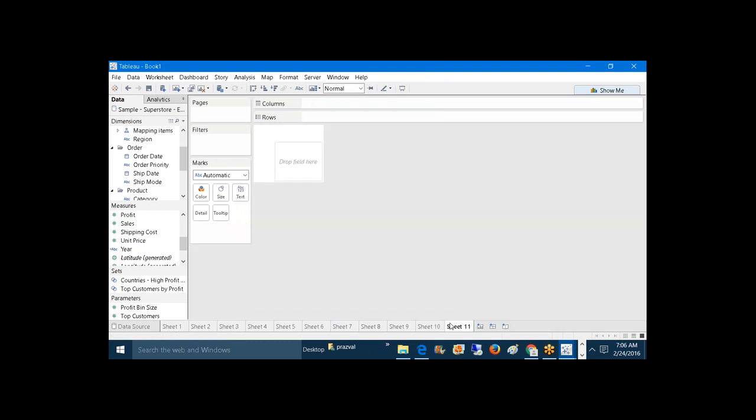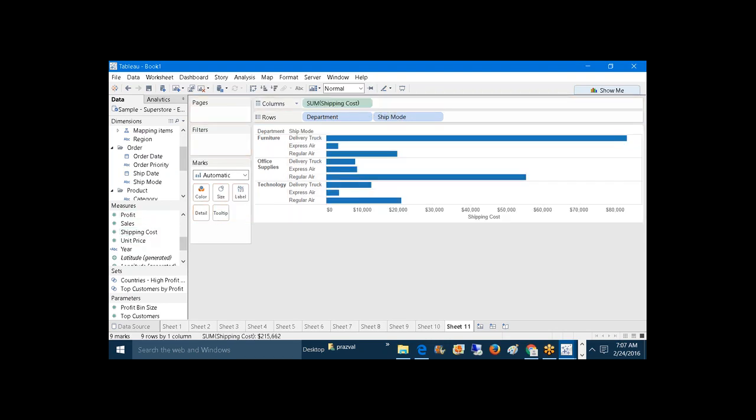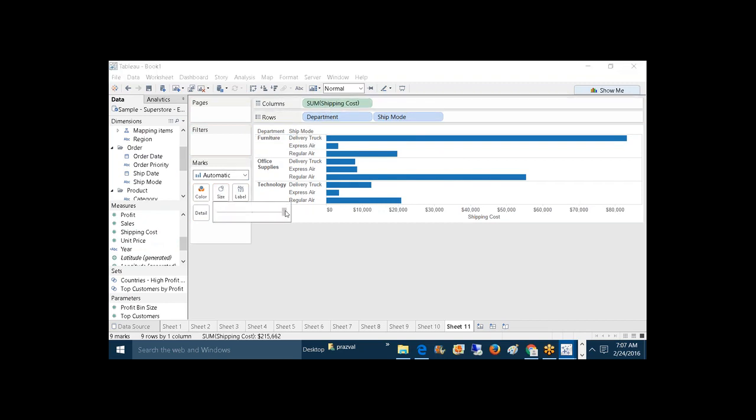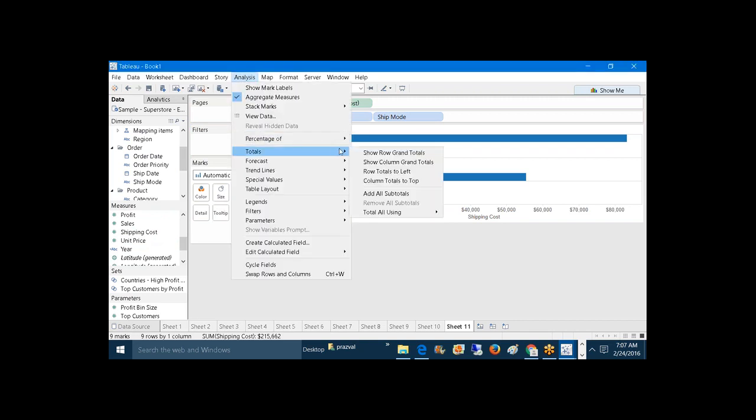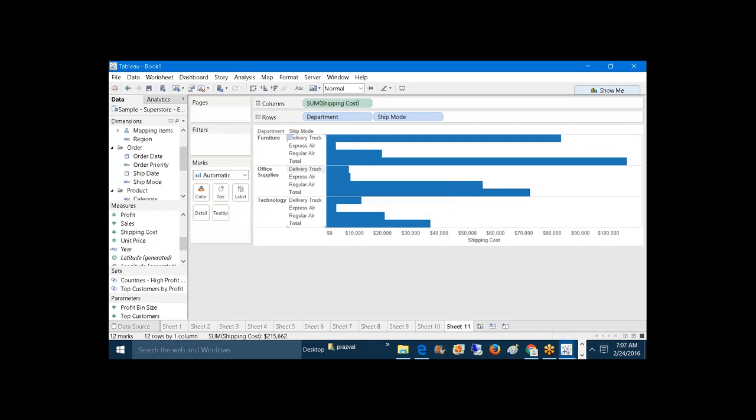So let me build one more group bar chart. I am taking the department and the ship mode. I would like to get the shipping costs for all the ship modes in every department in the form of group bar. So just increase the size of the bars. After increasing size, just add the totals and all subtotals. So just hide them.